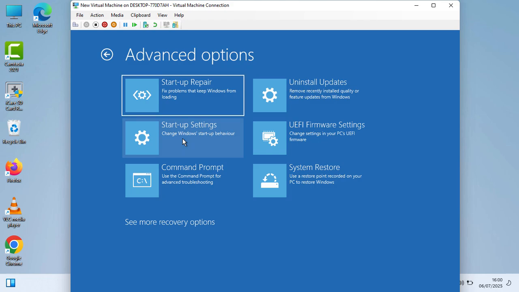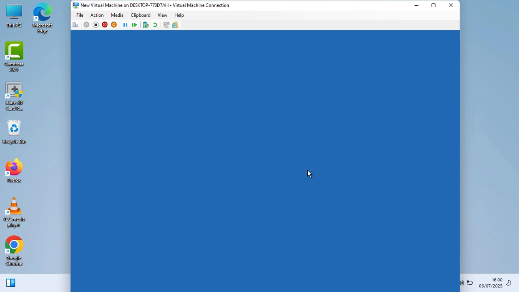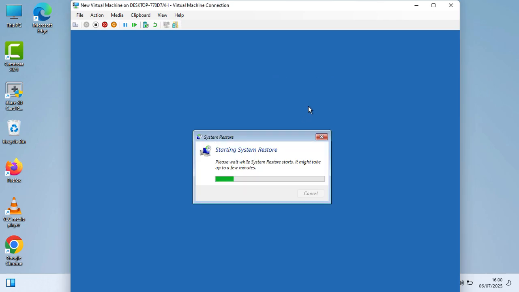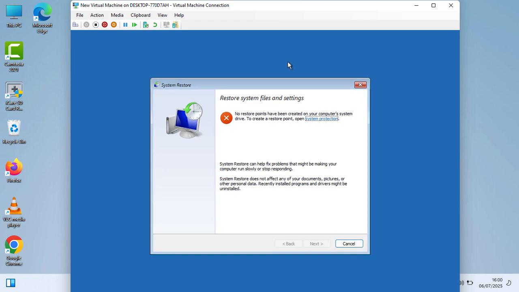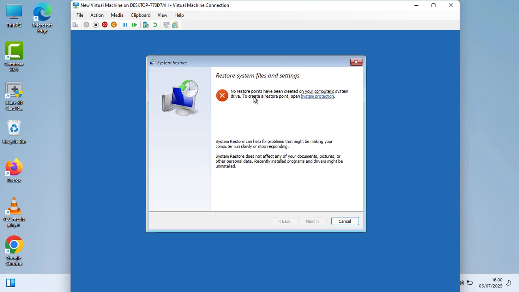In here you need to select the system restore option. So it will check if there is any restore point available on your computer. If there is not, you can't restore, but if there is a restore point available in your computer, you can restore your computer to that particular date. So these are the methods you can try to fix the startup repair on Windows 11.